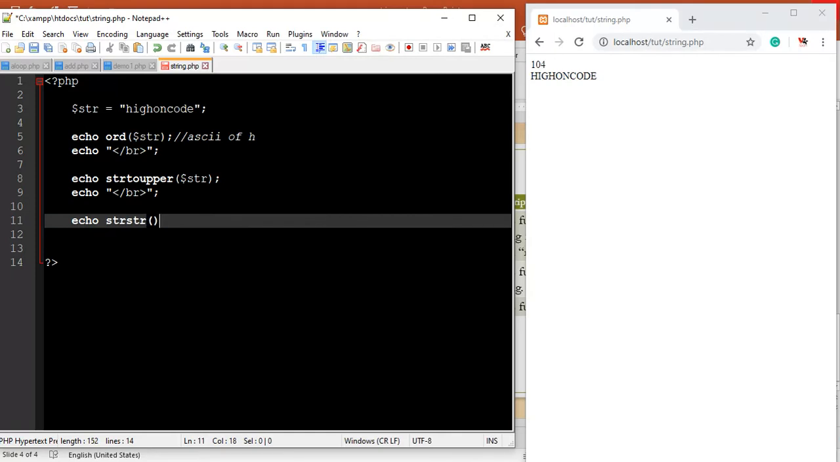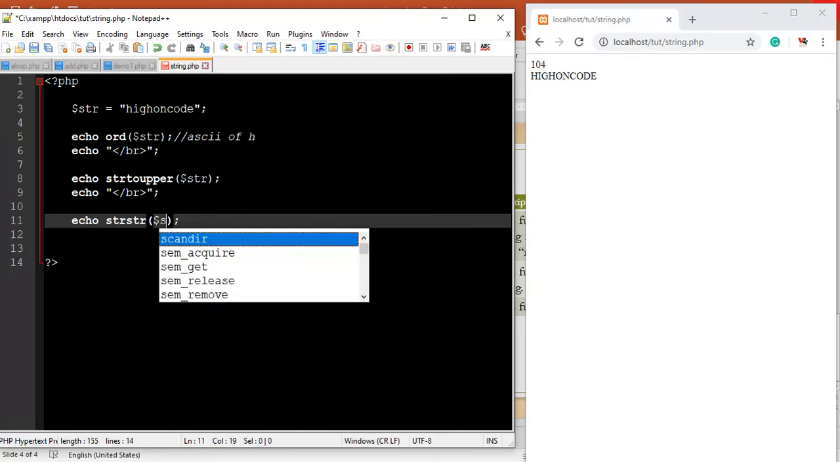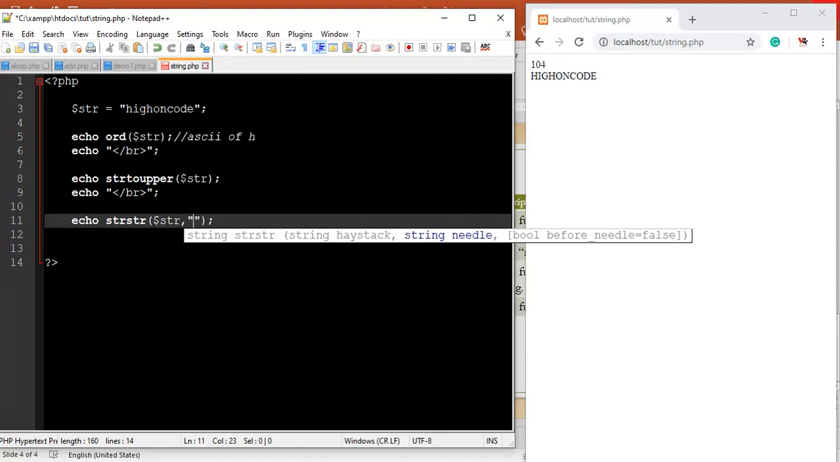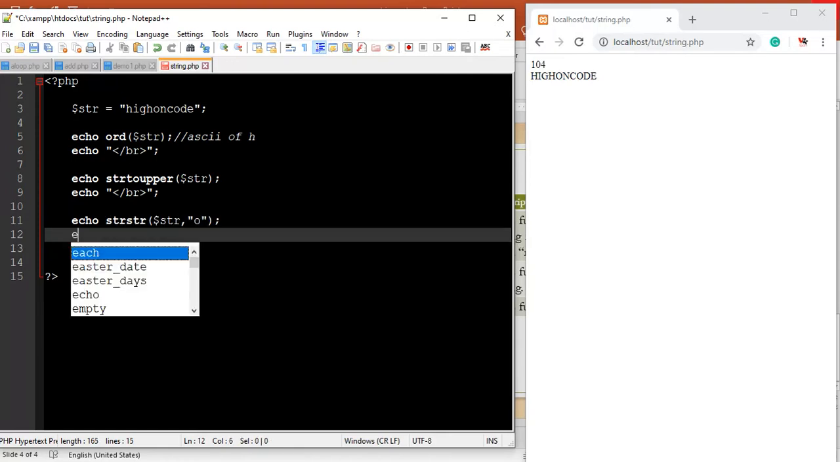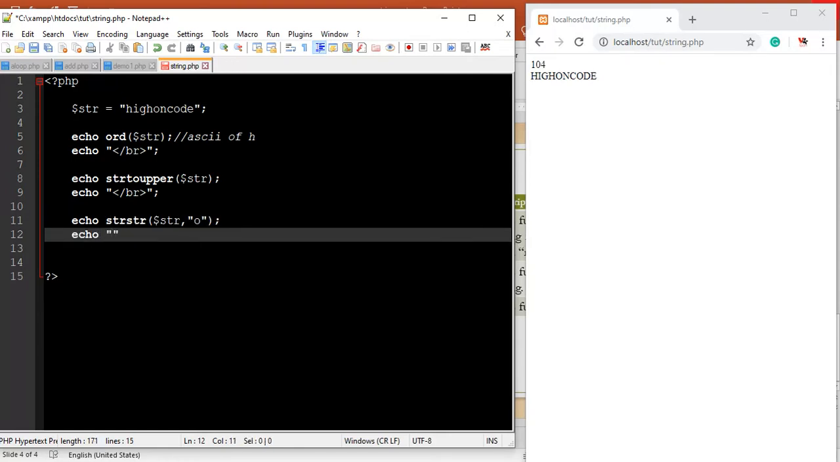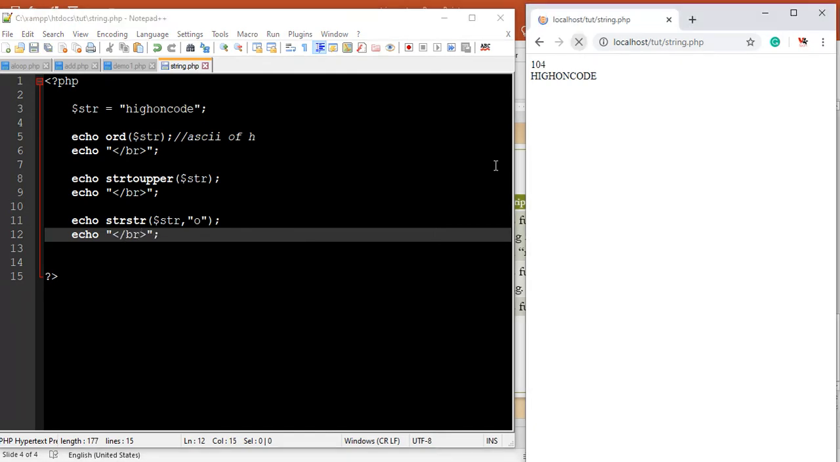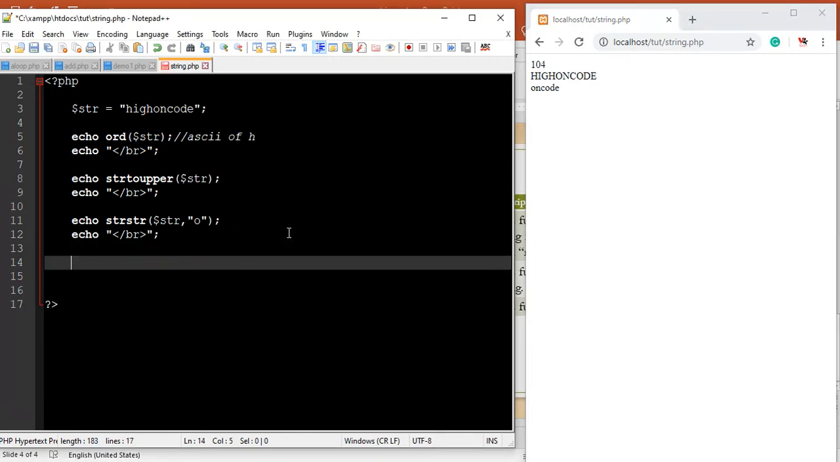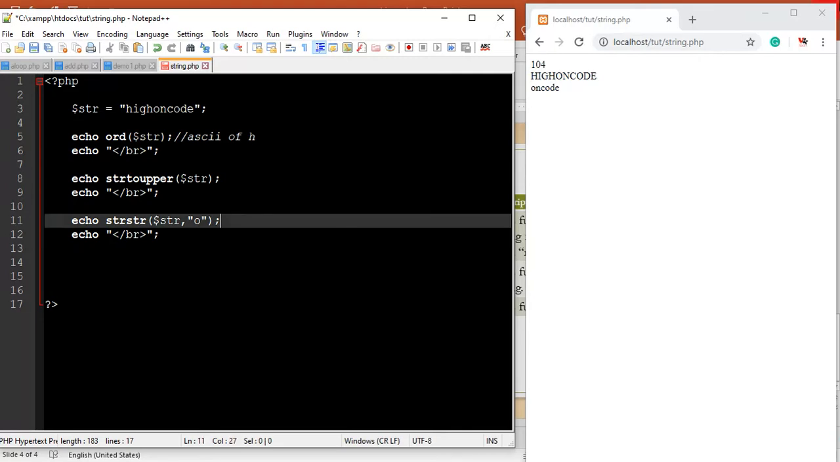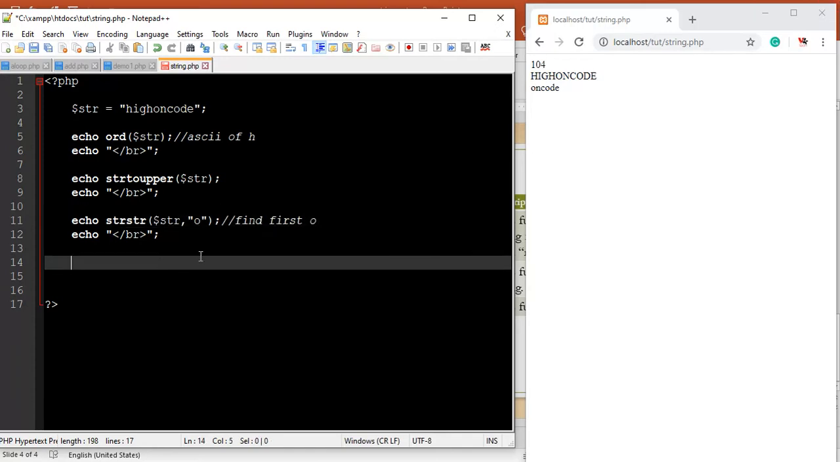Next we call the strstr function. So we write echo strstr($str, "o"). So here this function finds the first occurrence of o from hi on code and returns the portion of the string from o onwards, from on code. So let's see the output. As you can see, on code is printed.